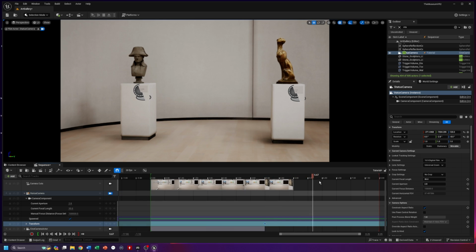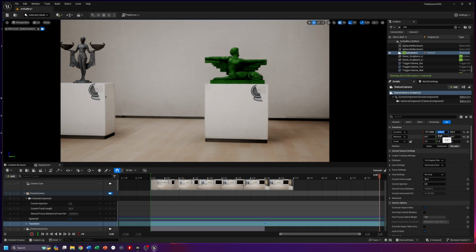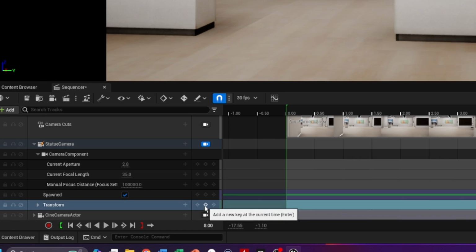And I'm going to move out to 8 seconds and type -6384. And it's panned across. And I will now click on the keyframe right here for the transform.